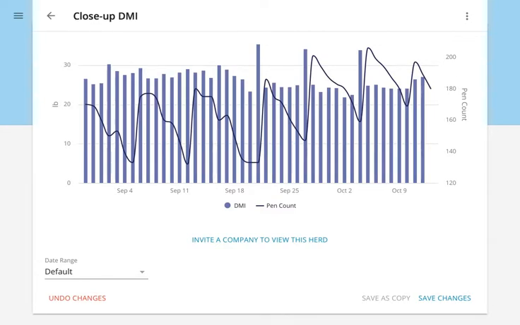And it certainly looks like total pen count in that pen has gone up, and dry matter intakes have gone down, which is what you would expect. But this is a really good visual one to keep track of, if there's too many cows in that close-up pen, and actually be able to see those correlations on top of each other.